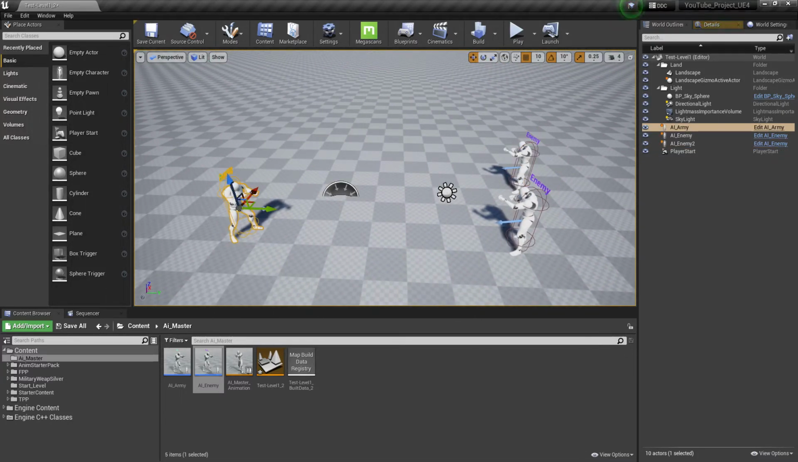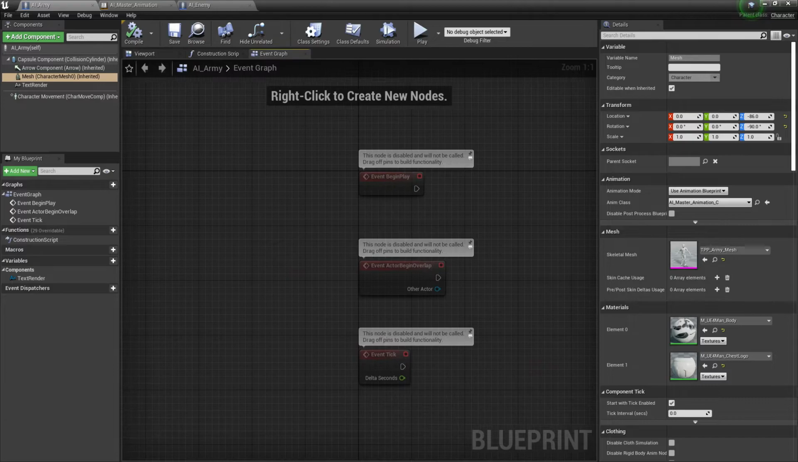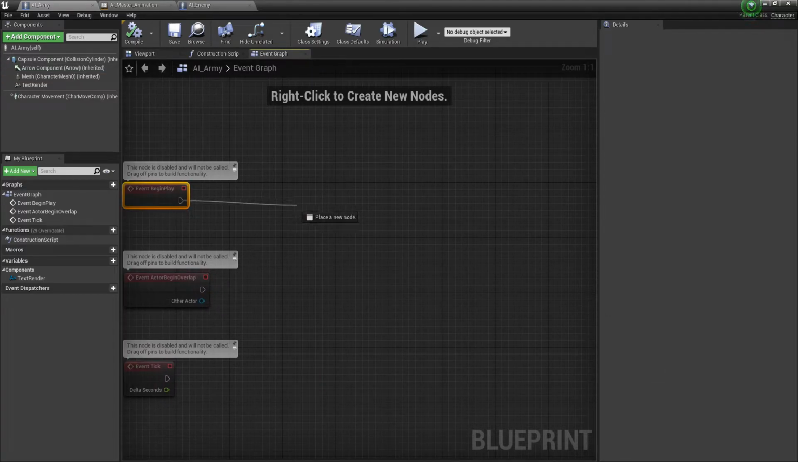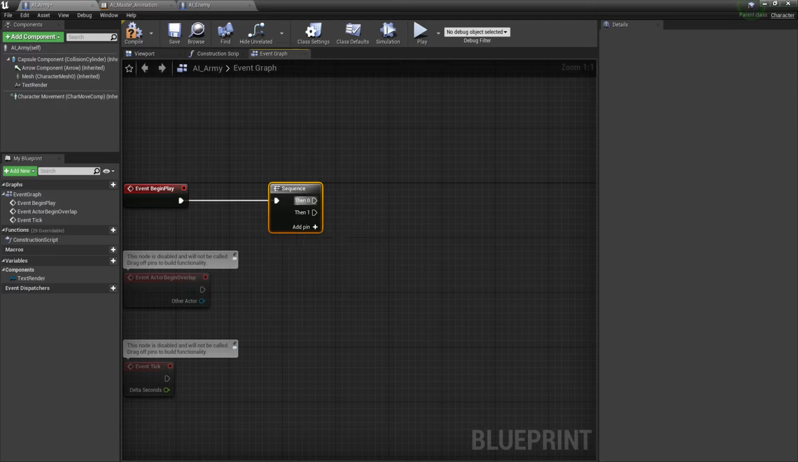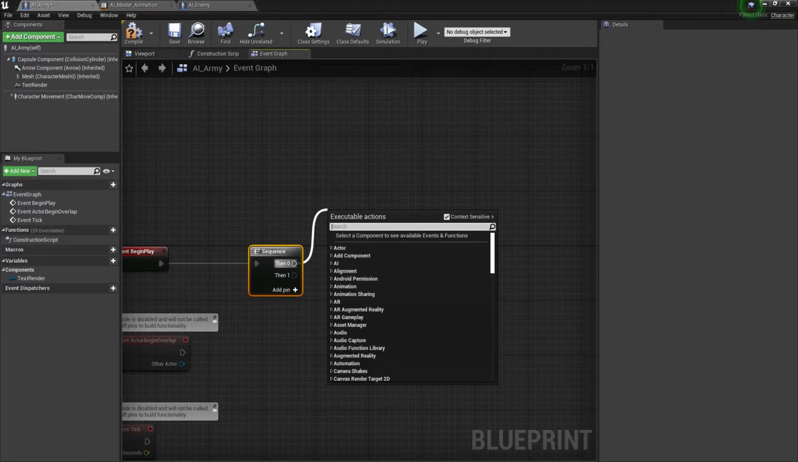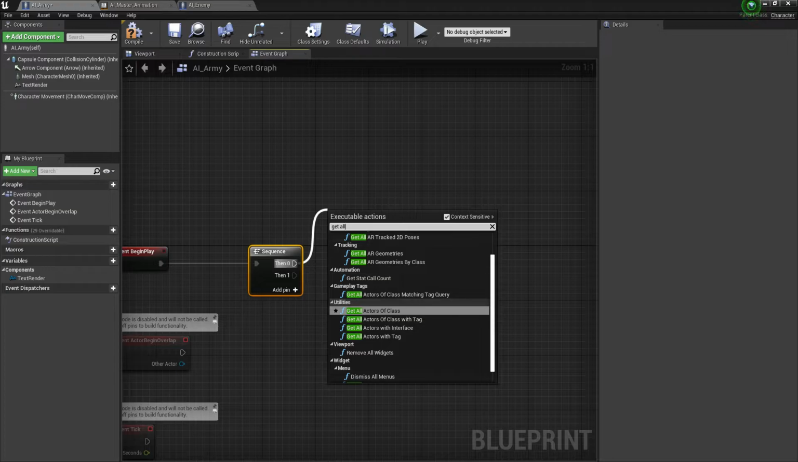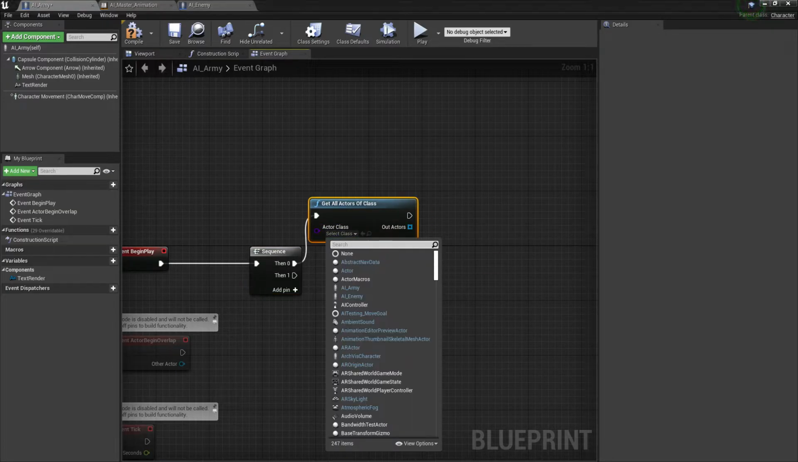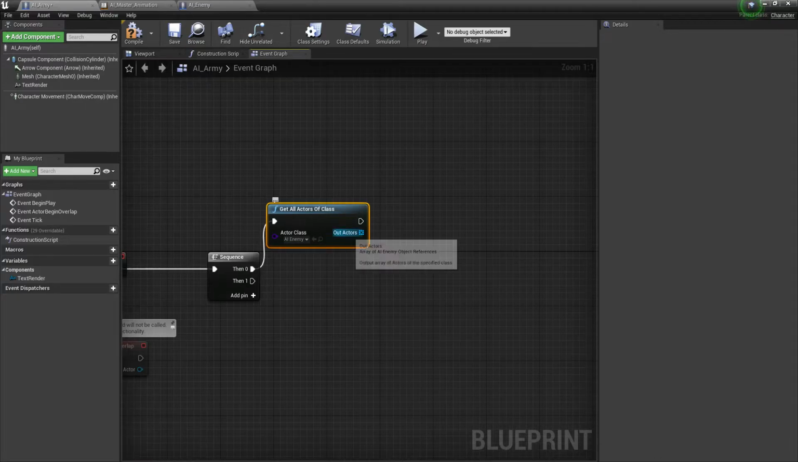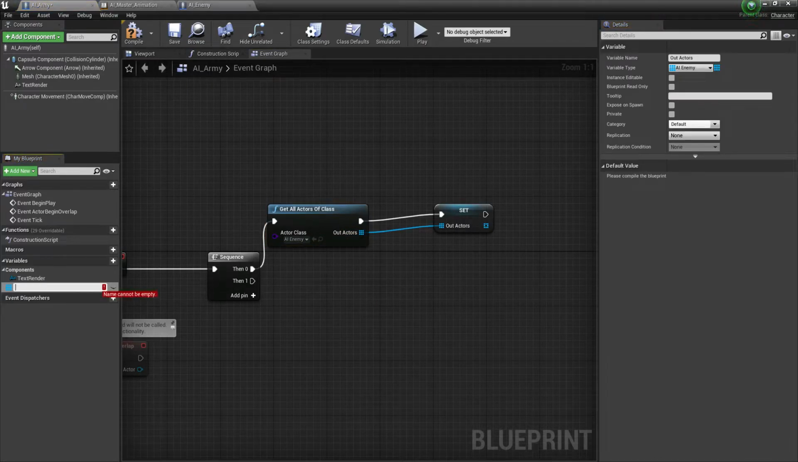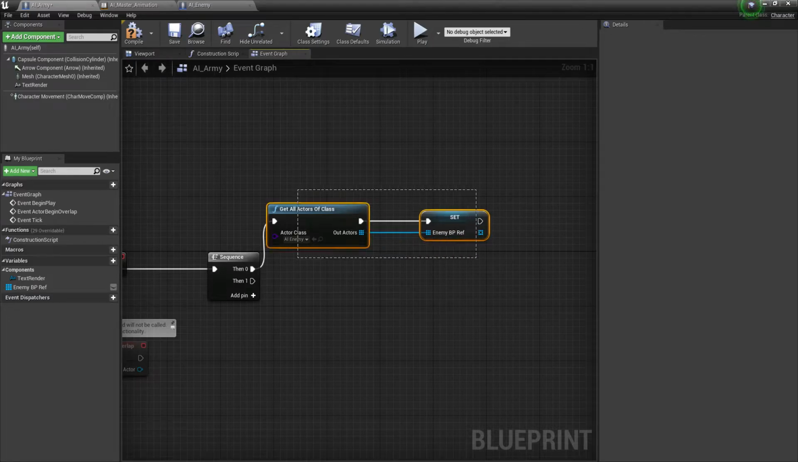So for making that system of finding the nearest enemy, we need to come into our AI army, go to the event graph. Now from the event begin play, we need to create a sequence for future use, and from the zero position we need to get all actors from class, and here we need to set up our AI enemy. From the output we need to promote a variable, and give it the name enemy BP ref. That is basically the enemy BP reference. So we now have the enemy BP reference.